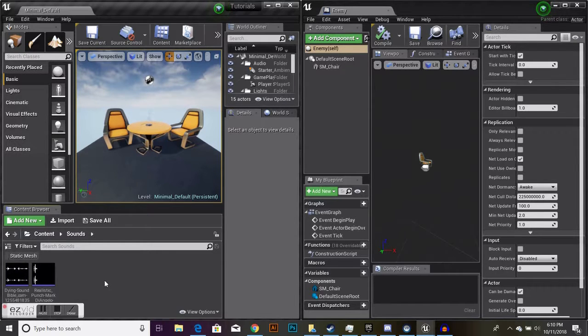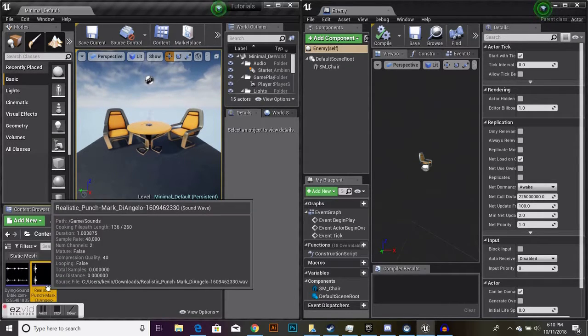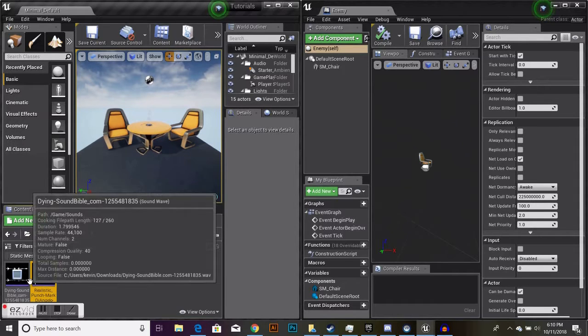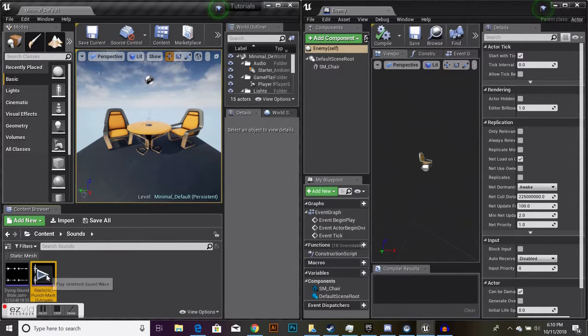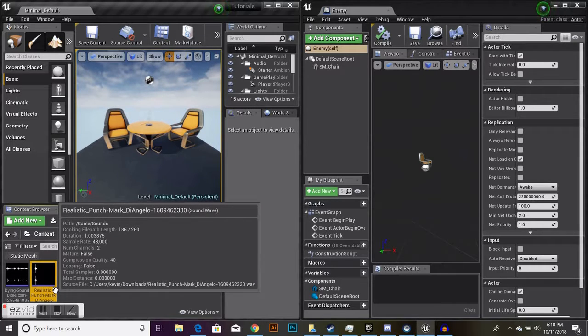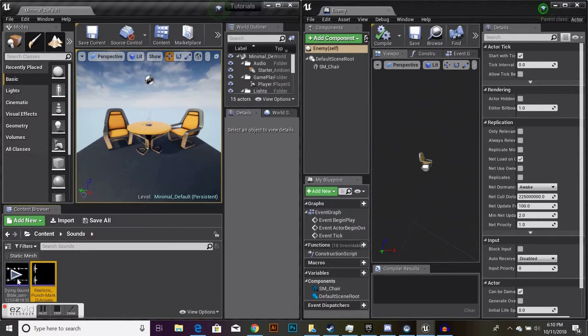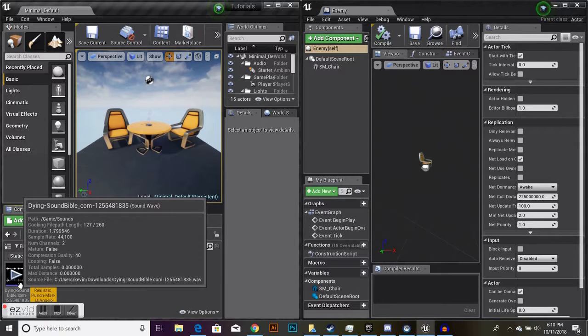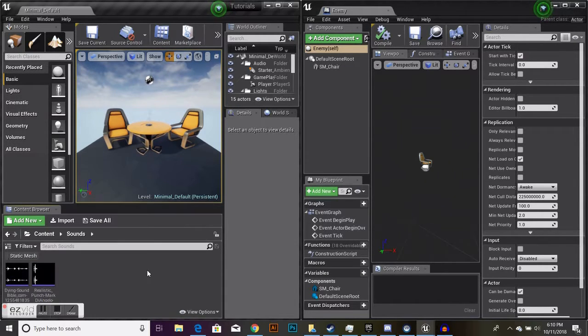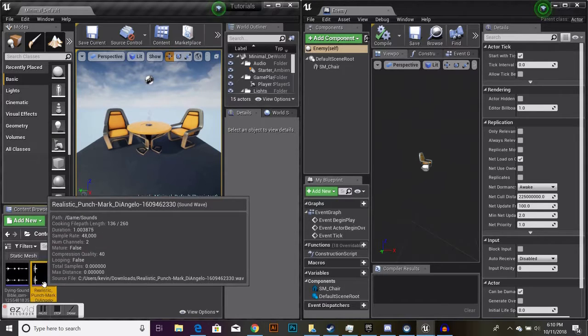I'm going to go into this folder. I have two sounds here: a realistic punch sound and a dying sound. You can hear that one sound, and that sound. Really simple audio, only maybe one second long. That's really all I need. I need a quick sound that plays.